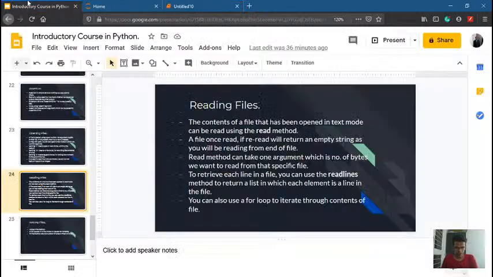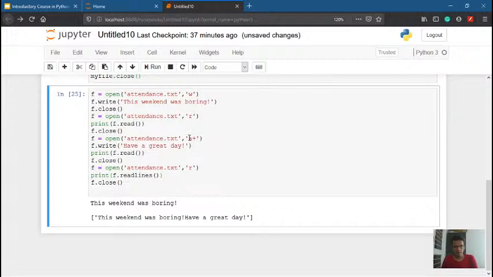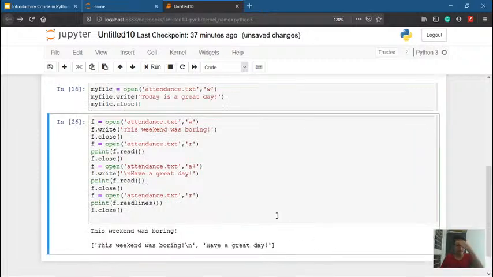Okay, so as I said, when we perform readlines to retrieve each line in a file, you can use the readlines method to return a list in which each element is a line in the file. Now let me show you. As we have appended it directly, our contents in the file are pasted directly. If I append it in this way, let's add a slash n, and then we will see how the list over here changes. As I told you, readlines returns us a list of the contents that are present in our file.